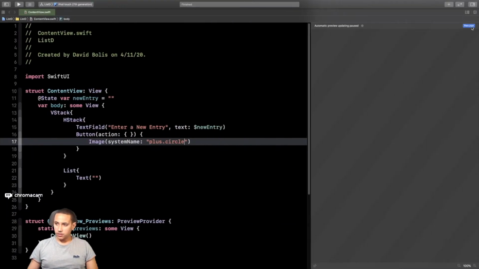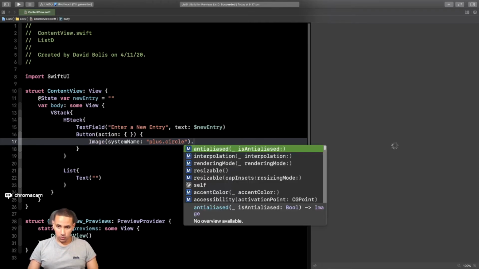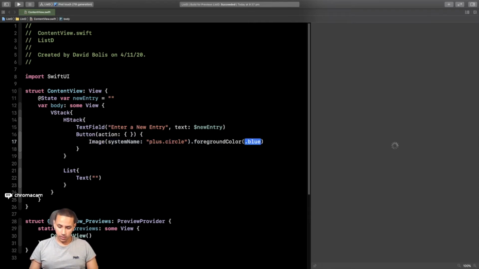And if we actually resume canvas, we should probably be able to see the text field and the button right next to it. Let's also give it a little bit of a color. So I'm going to type in foreground color, and then I'll give it a green color, as you can see.